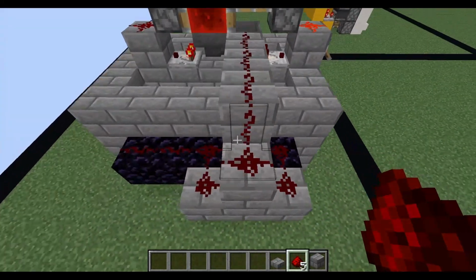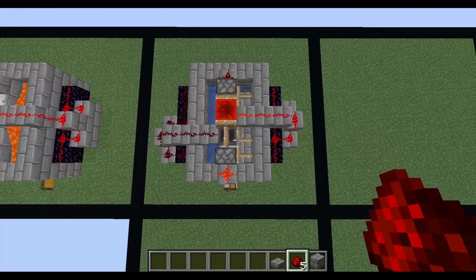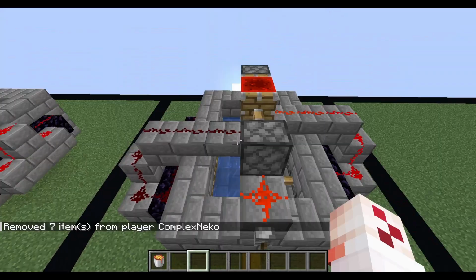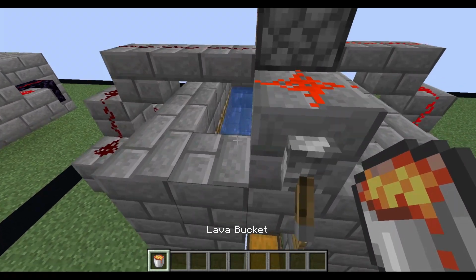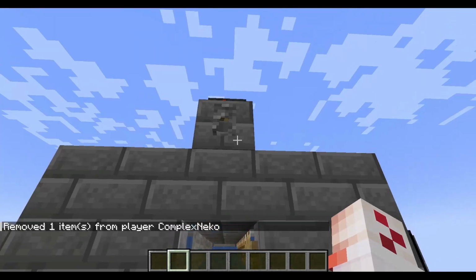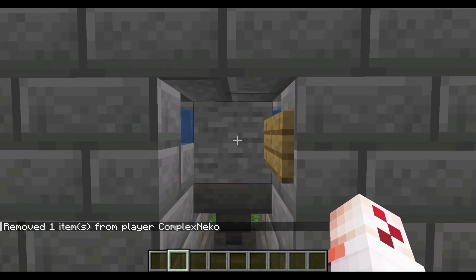It should look like this, and this is what it looks like from above. The right side should be powered on, and the left side should be powered off. That's basically you done, just placing the lava on both sides, on the middle block. Flip the lever, and you can start mining away.